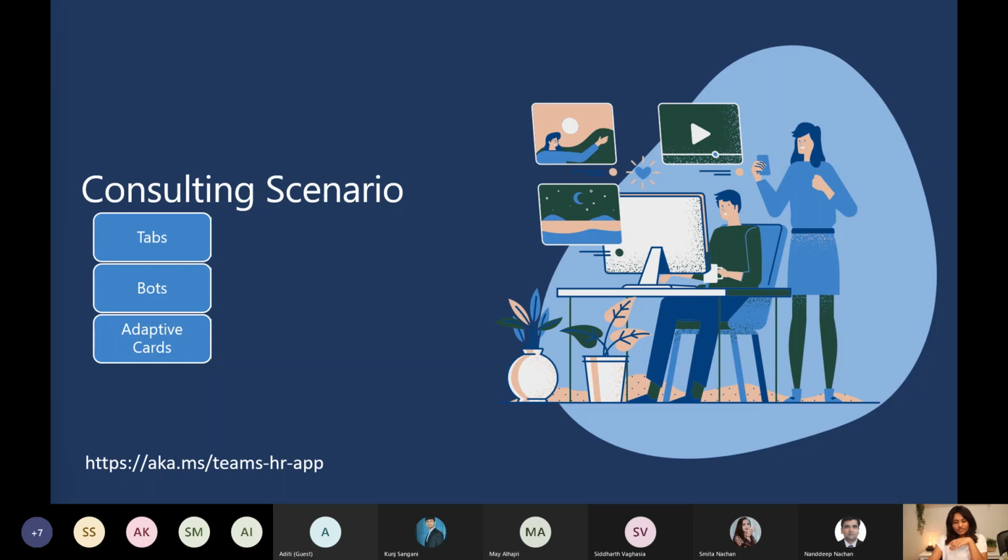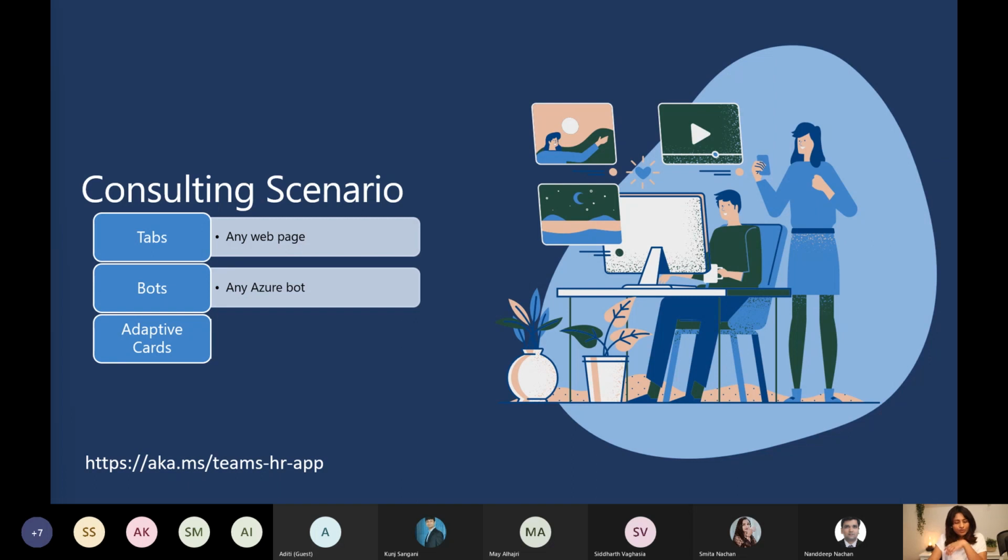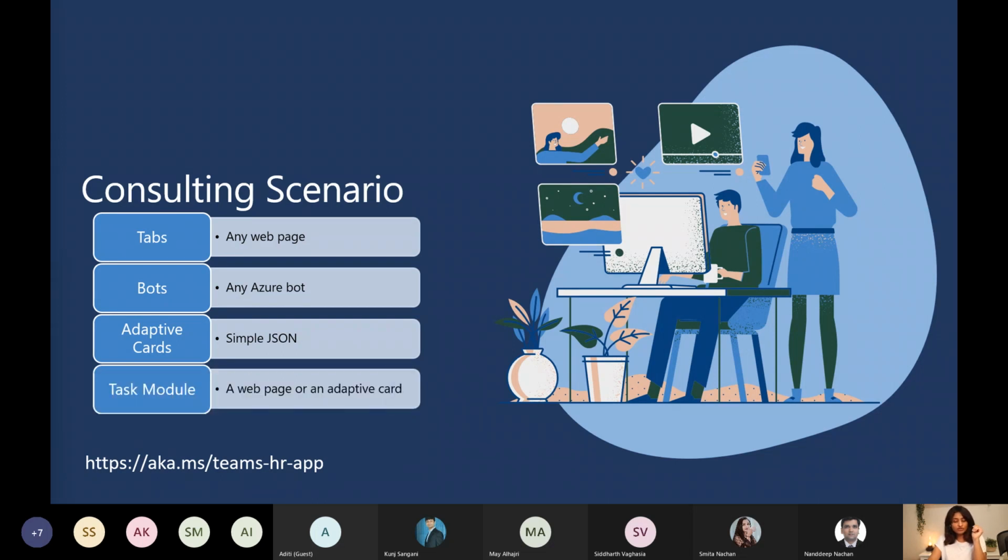So what we have seen here is tabs, which are web pages, bots, which could be an Azure bot, and an adaptive card, which is basically a JSON file. Next, we'll see a task module, which is like a web page or a card that is opened up as a dialogue. Now, most of the time, you would need these kinds of experiences so you don't actually send your user somewhere. You can actually get information from the user using a task module, like a dialog pop-up, so you can fill in information and then send it back to wherever it should go.